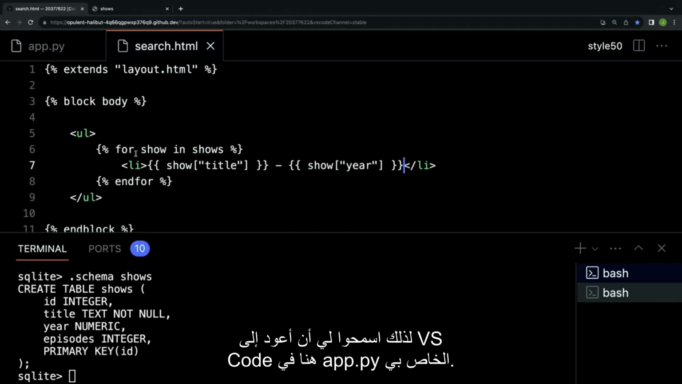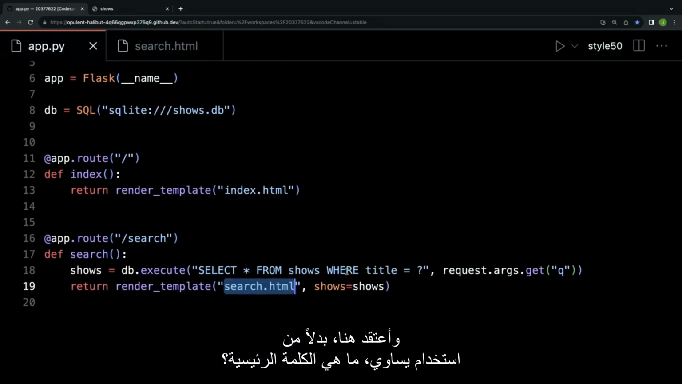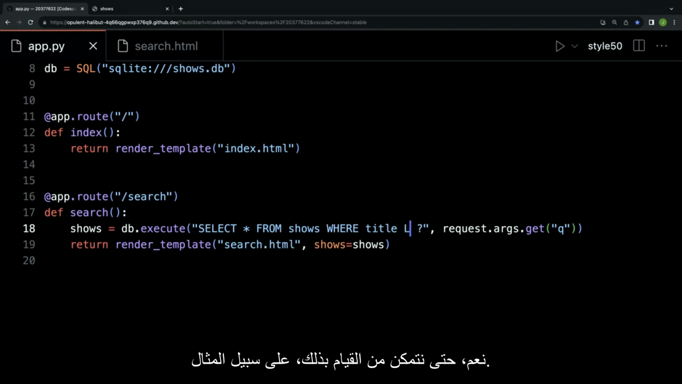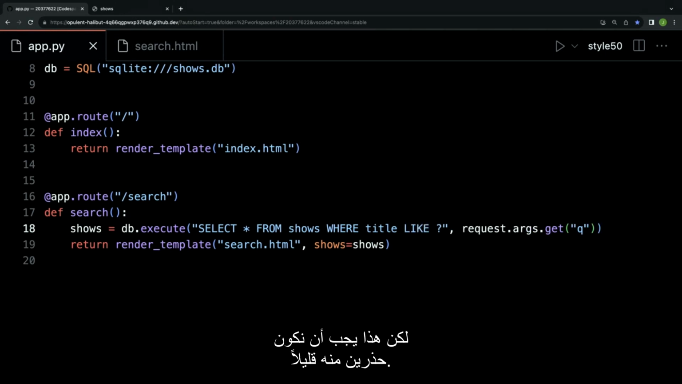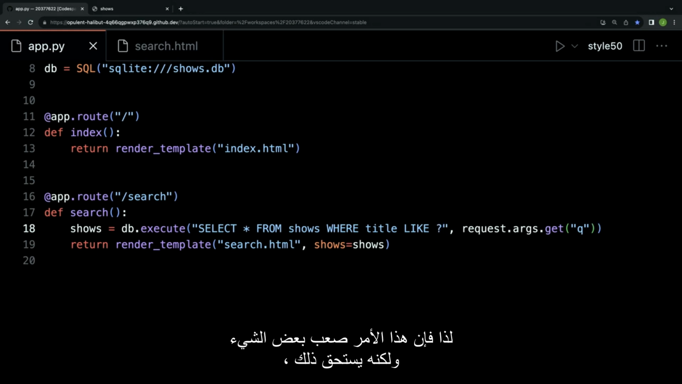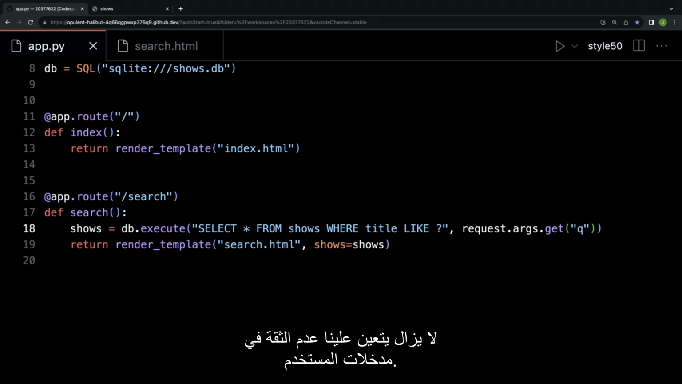So let me go back into VS Code here in my app.py. And I think here, instead of using equal, what was the keyword? Yeah, so we can use LIKE, for instance. But this we have to be a little careful of. We don't want to resort to a Python f-string where we plug in values with percent signs and the like. So this is a little bit tricky, but it's worth knowing that if you want to do wildcard searches safely, we still should distrust the user's input. So what I'm going to do is this, even though it's going to look a little cryptic.